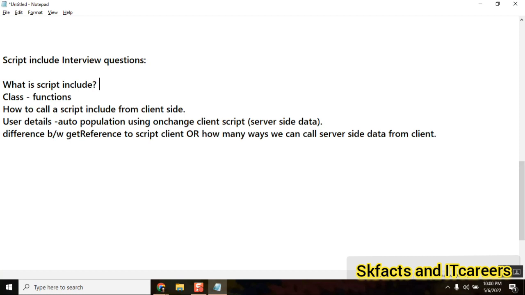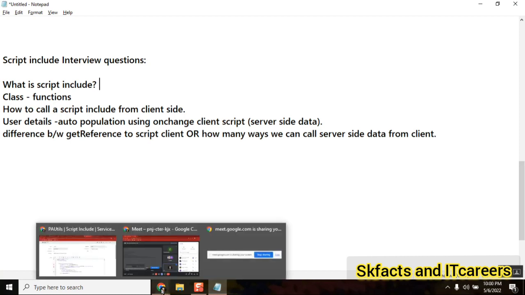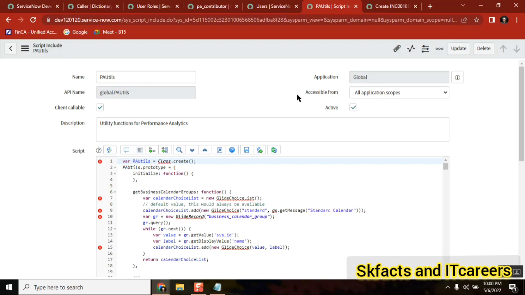What if we need to define it as a class? The script include itself is a class. It's not a function. It is a class, and it can hold multiple functions. Don't apply all these things, you'll get confused. It's just to make it as a class. See here, you create a class, and you are using this class and its respective functions. That's it.